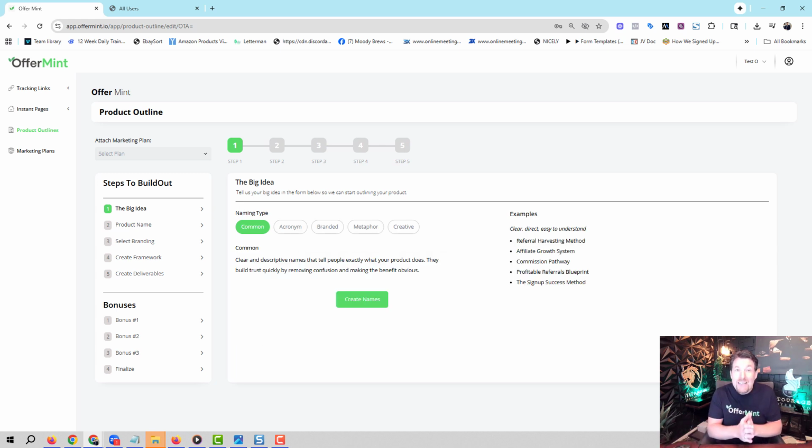All right, now that we've done that, and notice we're over here on step number 1. The first thing we gotta do is we gotta figure out our naming style. So do we want it to be common, where it is clear and descriptive names that tell people exactly what the product does? They build trust quickly by removing confusion and making the benefit obvious. And if you look over here on the right-hand side, I've got examples for you, right? So the referral harvesting method, the affiliate growth system, the commission pathway, the profitable referral blueprint, the sign-up success method. All right, so you can choose one of those.